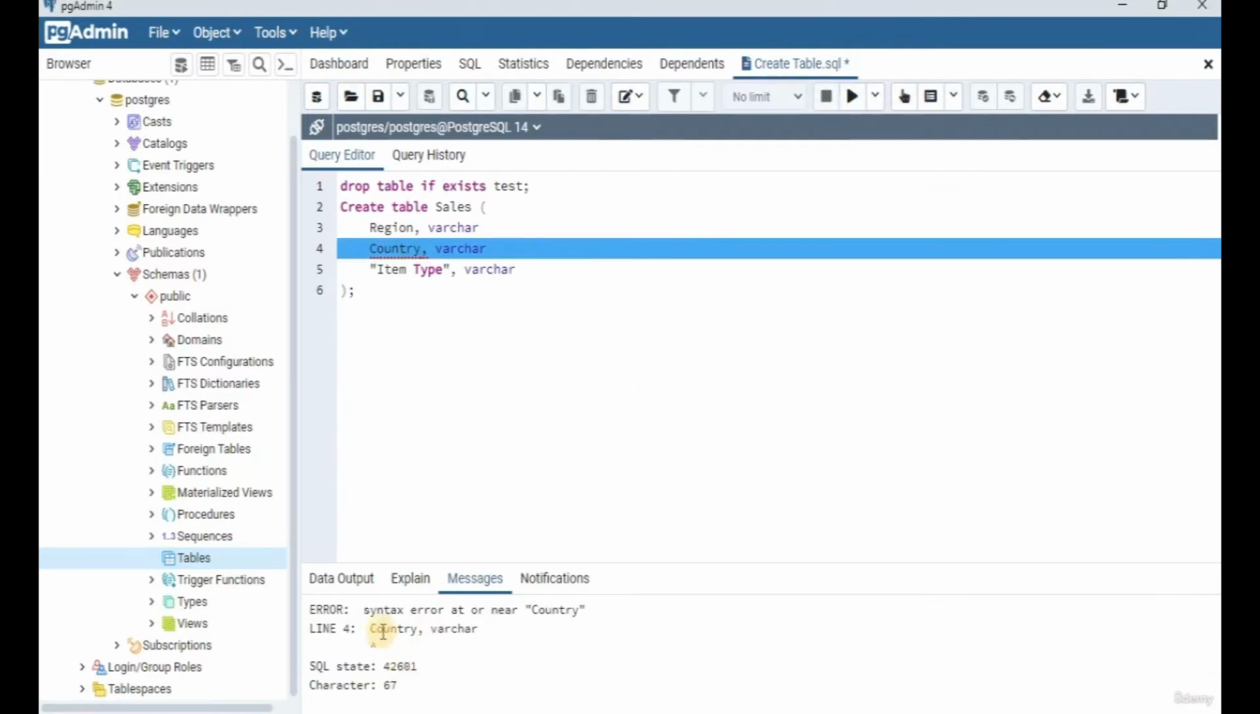There's a syntax error here. So what is wrong with our query? This comma here should be residing at the end of each of the field types, right?